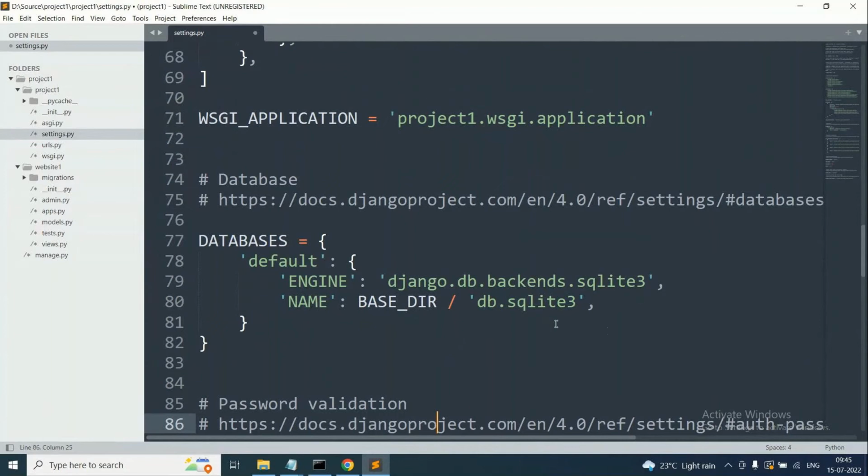So to work with SQLite, here you can see databases, default, engine. In engine you can see django.db.backends.sqlite3. It is the package name. So using this Django package, you can connect to the SQLite database here.